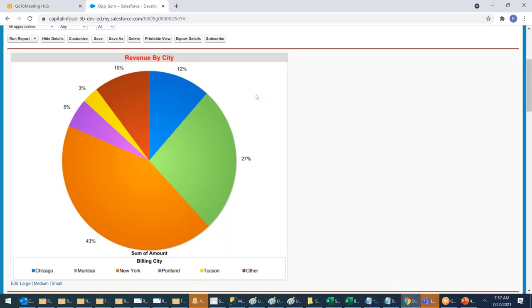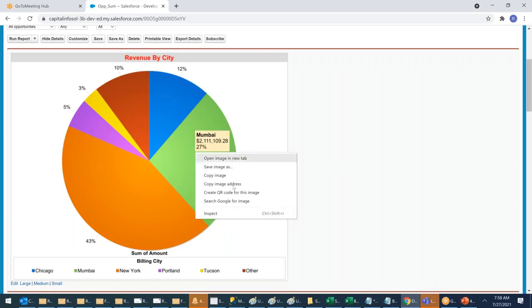I want to use this graph in my PowerPoint presentation. I want to show my management collection by city. Then right click on it, click on copy image.